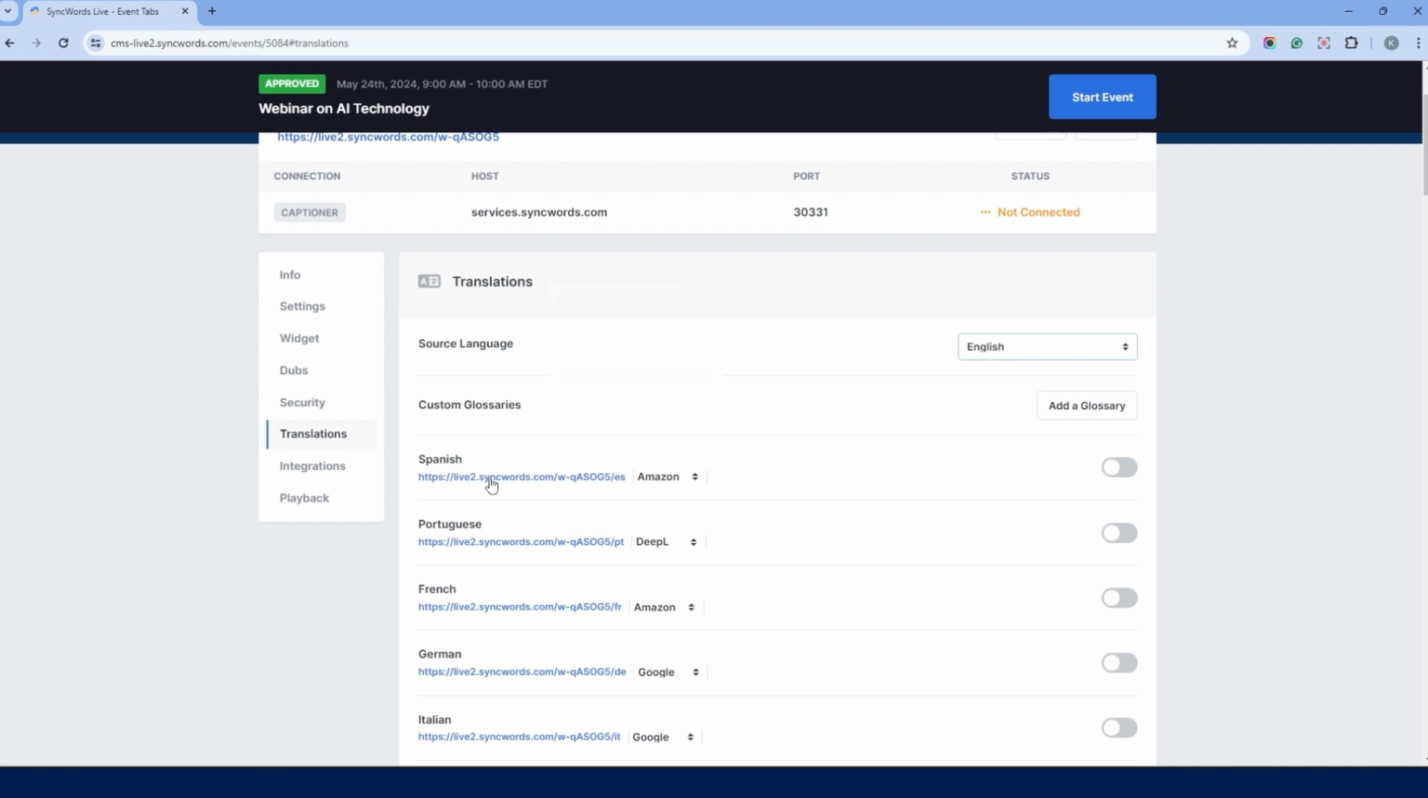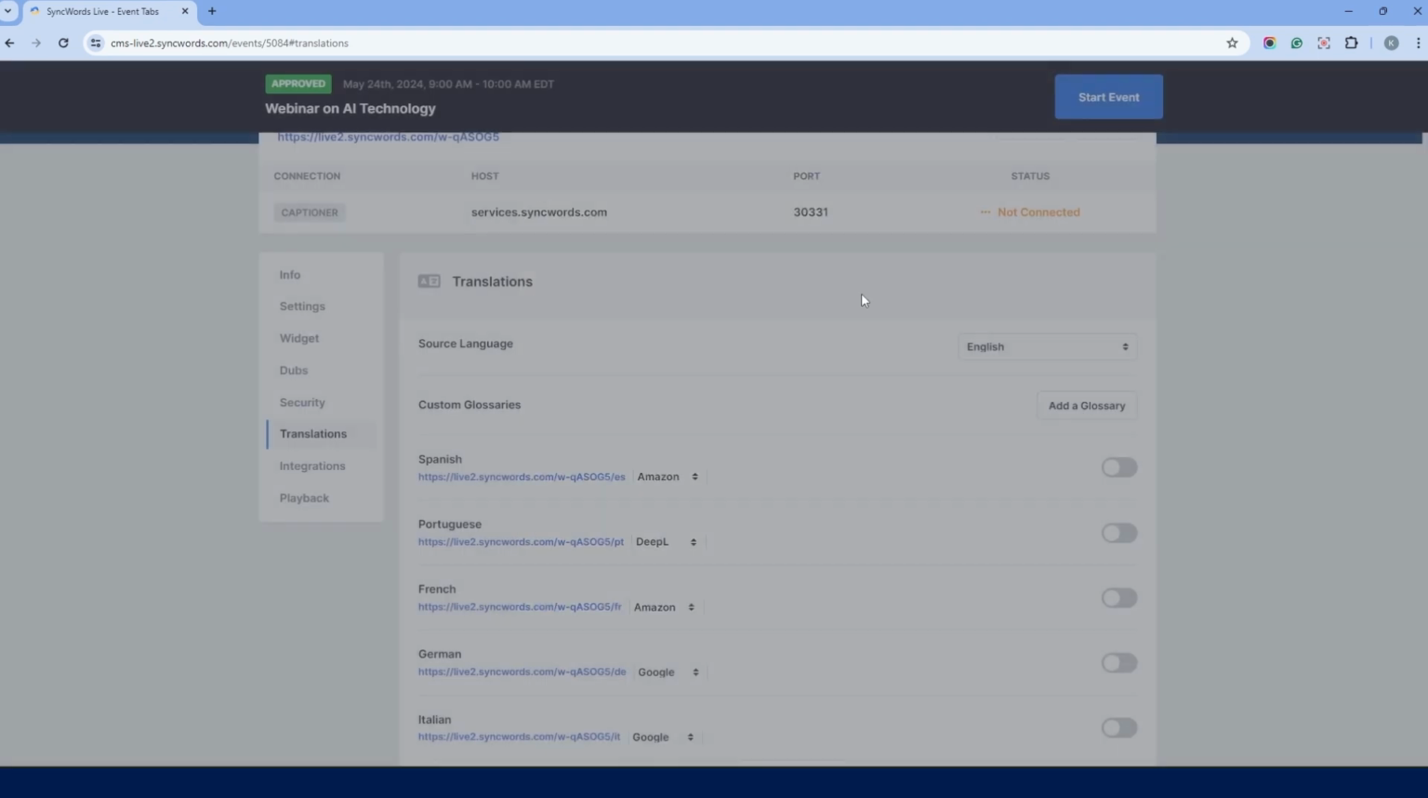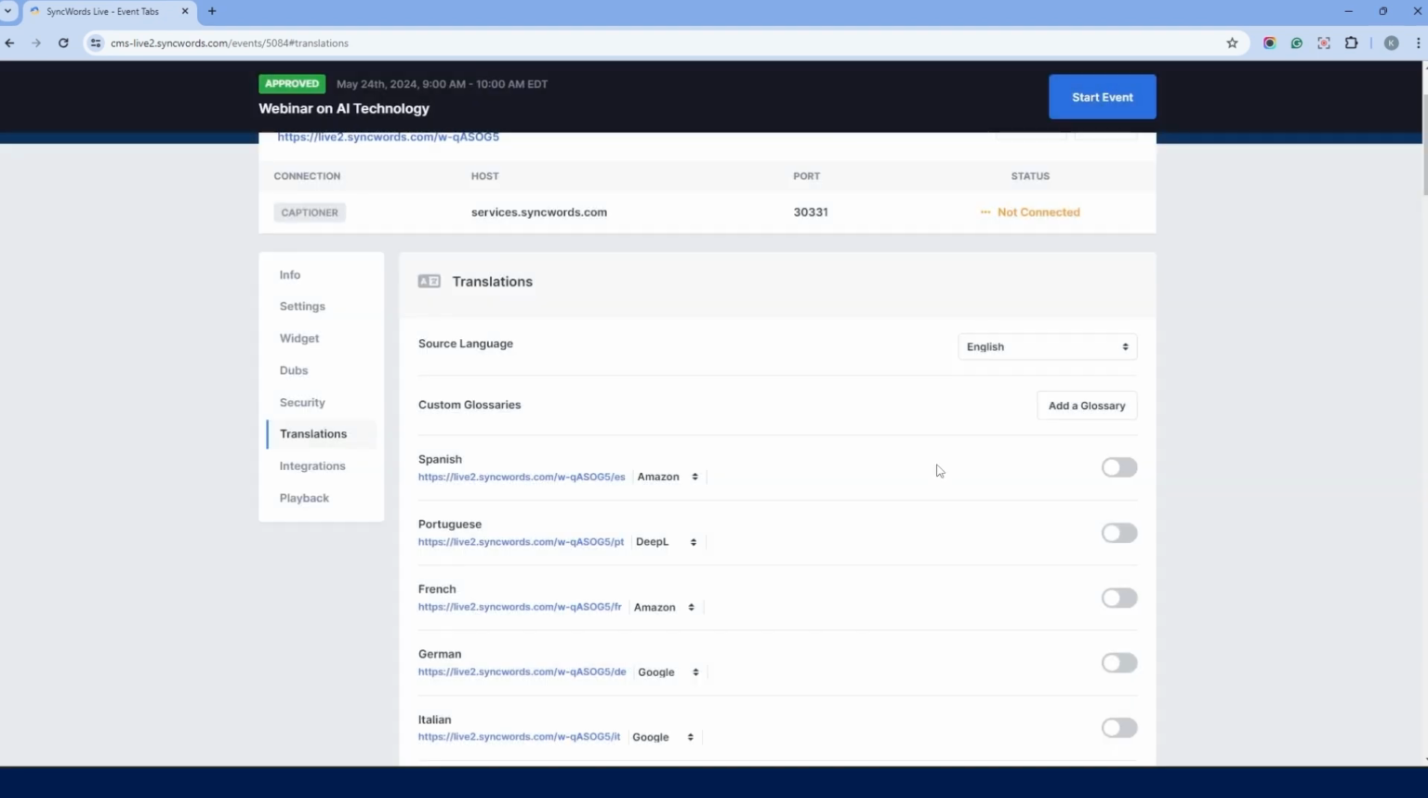To further enhance the accuracy of live translations, you can add a glossary for each language of your event. For more details on how to add glossaries, please refer to the tutorial video on adding glossaries for your event.